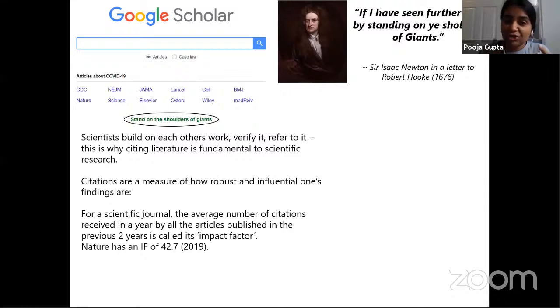So scientific journals have a way of assessing the nature of the work that they publish. And it therefore makes sense that the higher the impact factor of a journal, the more important science it is publishing. So Nature, for instance, has an impact factor of 42.7, which basically means that in the years 2017 and 2018, all the papers that Nature published were on average cited by 42 other papers.